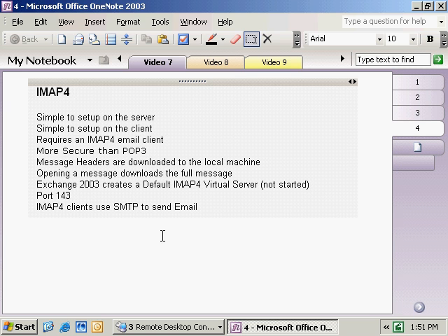Now, keep in mind you can use SSL with POP3, but out of the box, IMAP 4 is a more secure email client. Message headers. This is a big difference between POP3 and IMAP 4. In IMAP 4, message headers are actually downloaded to the local machine. So when you connect out to the IMAP 4 server, you're not downloading the full email, you're only downloading a message header. You can then look at your, let's say, 20 message headers and decide that you want to look at 2 of those message headers. When you select that email, you then download that one particular email.